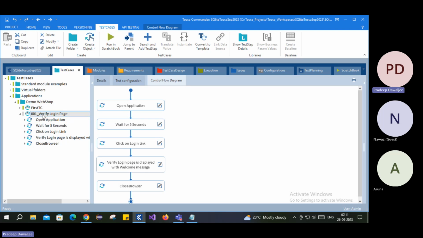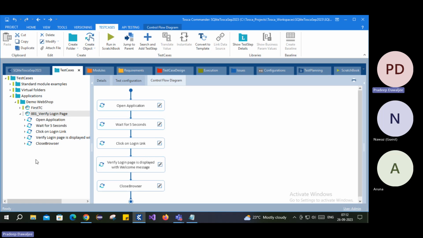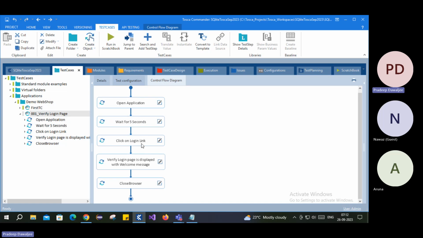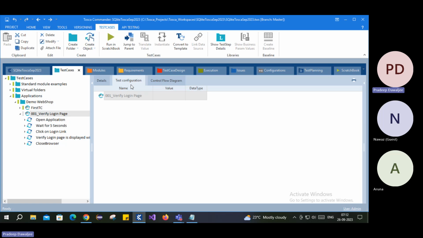For this whole test case, we have open application as the first step, and then the control flowing in this way. Now wait for 5 seconds. So it is just straightforward, right? Step by step, it has just shown this part, and this is the control flow diagram. Now, if you use some conditions or other things here, in the control flow diagram you would see two different paths for that particular condition, and how it is going, you can see in this. So I'll just jump onto the test configuration tab.